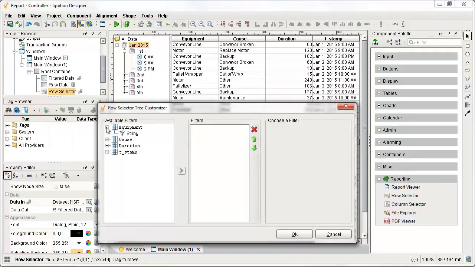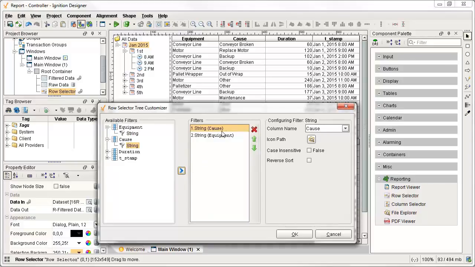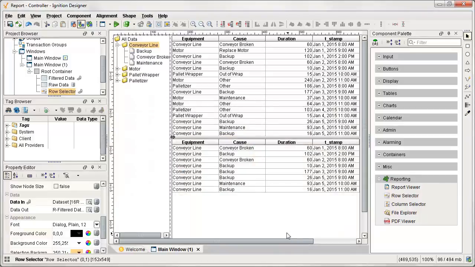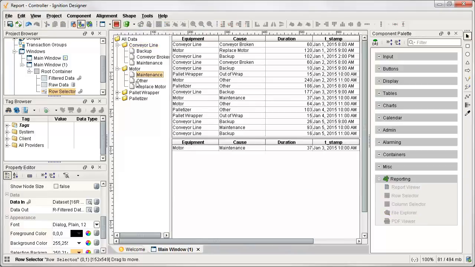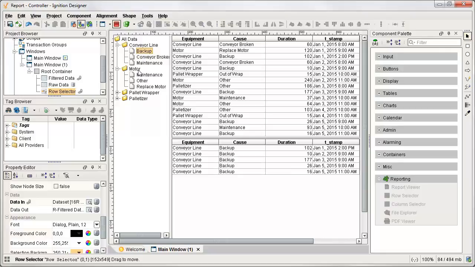And let's go ahead and filter instead by equipment and cause, and you can also click on the little arrow over here to bring it over. Let's go ahead and reorder these though. There we are. Click OK. You'll see that the row selector is grouping our data by piece of equipment. If we put the designer into preview mode, we can drill down to each cause for each piece of equipment.